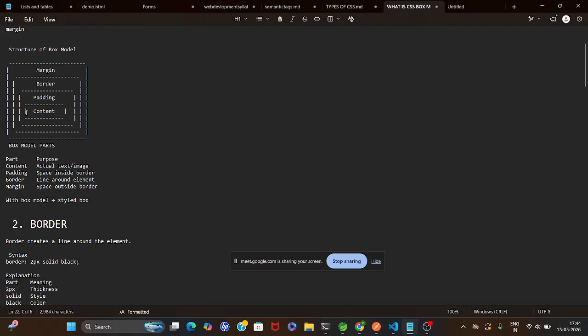See, this is the content. For this content we are providing a border. The spacing between the border and the content is the padding. Did you get it? The spacing between the content and the border is padding. The spacing after the border is margin. So that is the difference between padding and margin. And the border is an outline of the content.